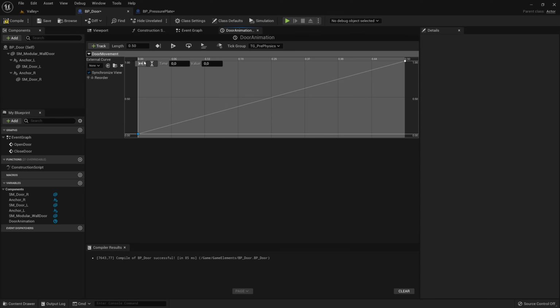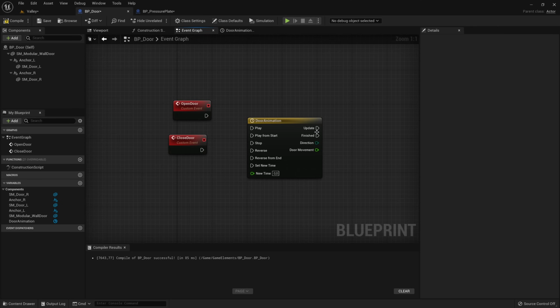And then we can do it a little bit more interesting by selecting those keys and changing them from linear to break. And that gives us tangents. And these tangents here we can use to manipulate the curve. So we can bring this down to have a more interesting sliding.